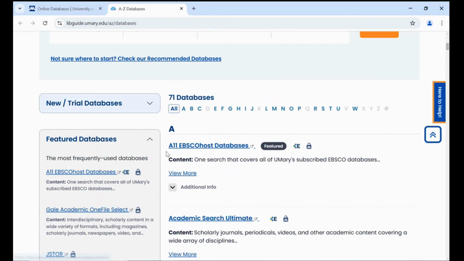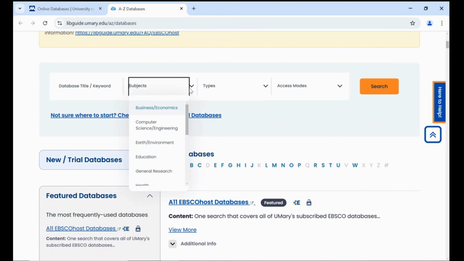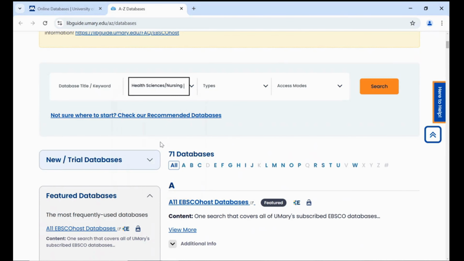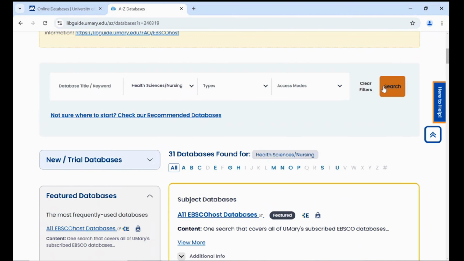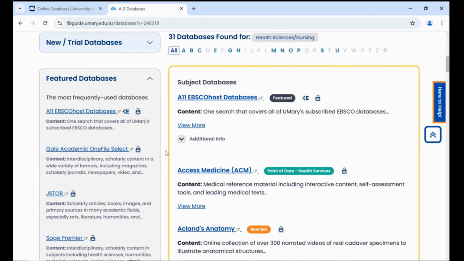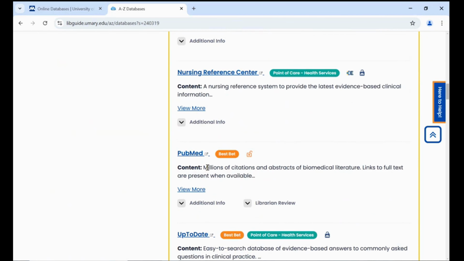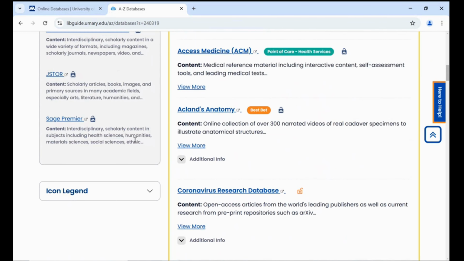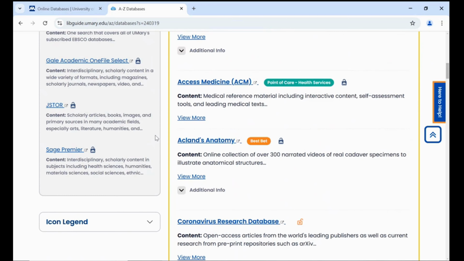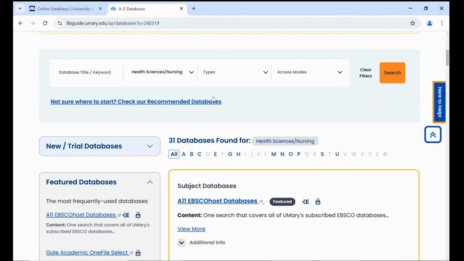Anything within, say, nursing or health sciences, we can go to the subject drop-down menu here and click on Health Sciences Nursing. And whenever you search here, it'll bring up all the databases that are relevant for health sciences and nursing. A couple that we definitely recommend for nursing are the EBSCOhost databases, certainly PubMed, and then also Sage is going to be another good one. So EBSCO, PubMed, and Sage are going to be great for nursing and health sciences.